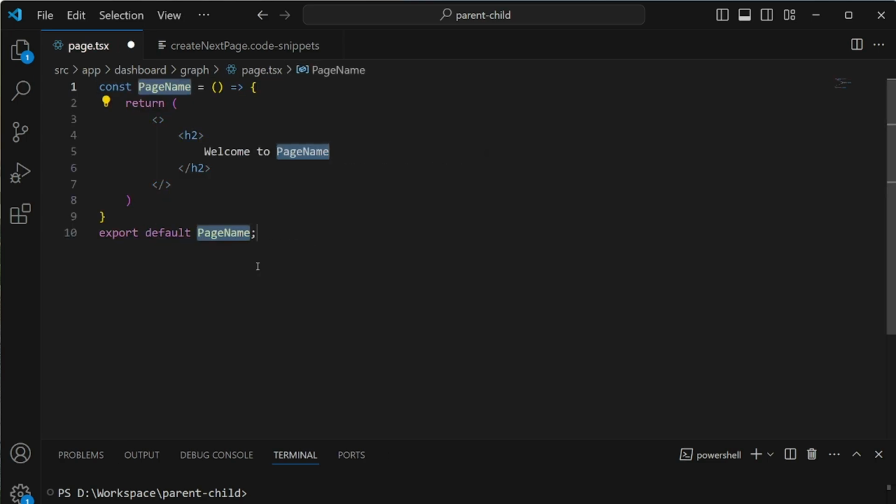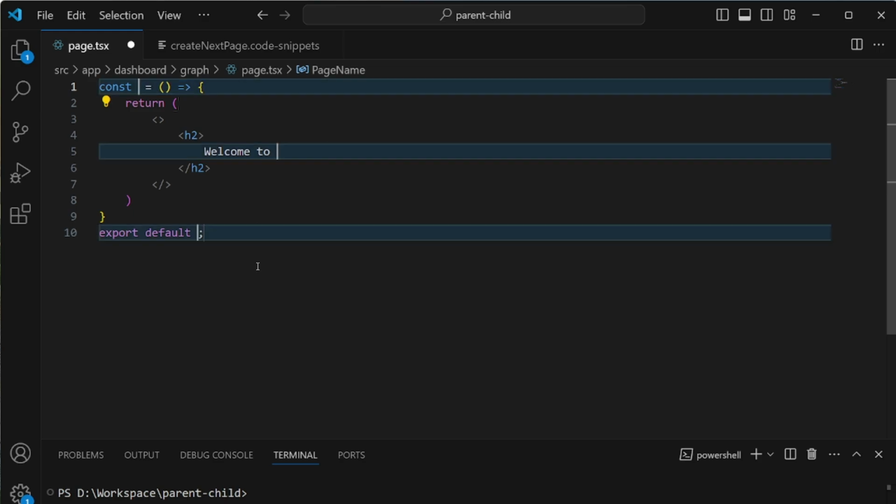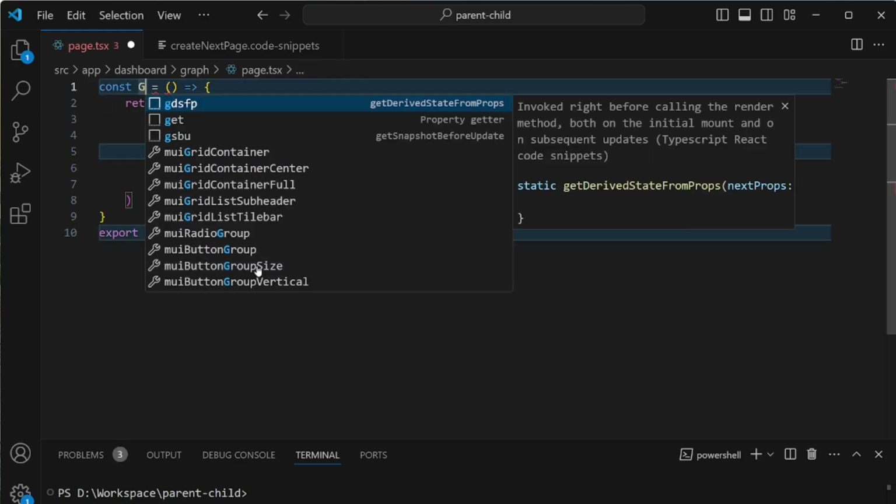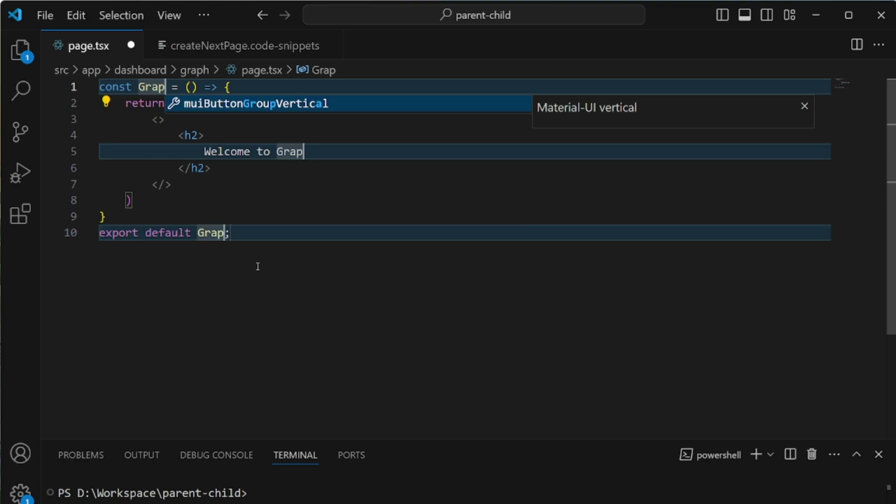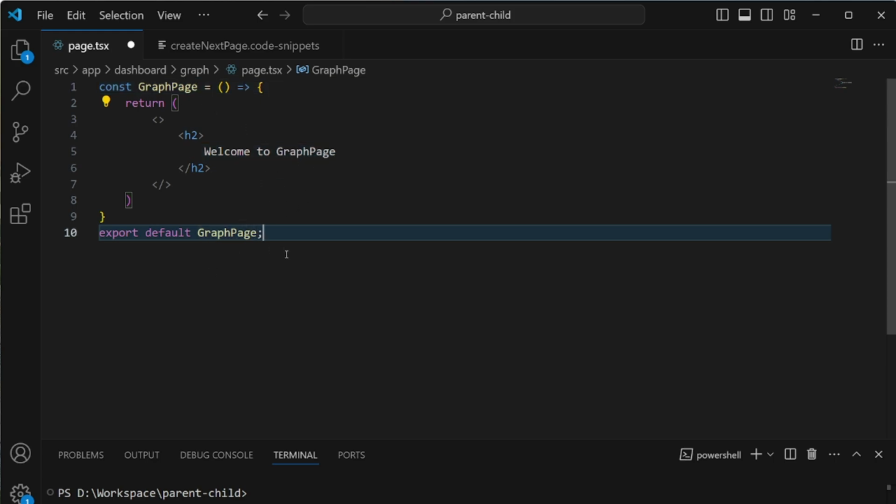and you can see I'm getting page name there and a cursor, so I can press backspace, the name goes away, and I can type in graph page, and you see the change reflects in all three places. So that's how you can create snippets in your VS Code.